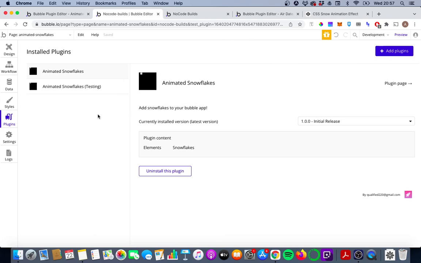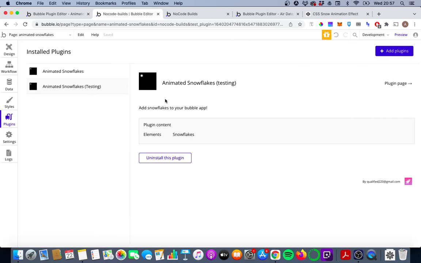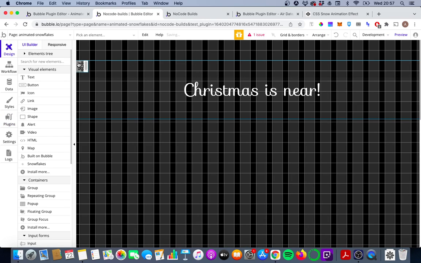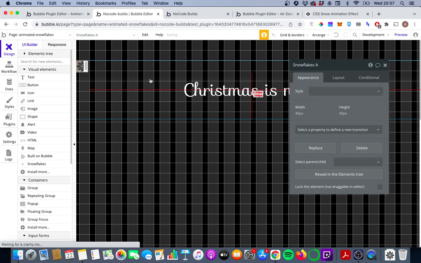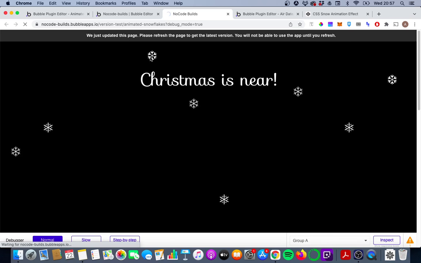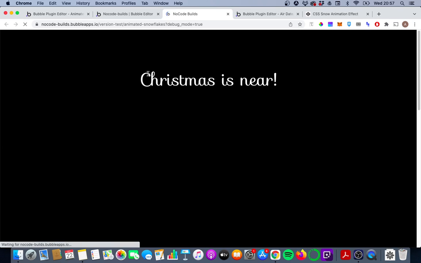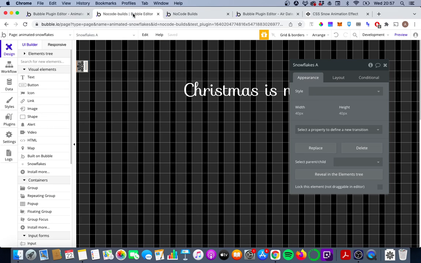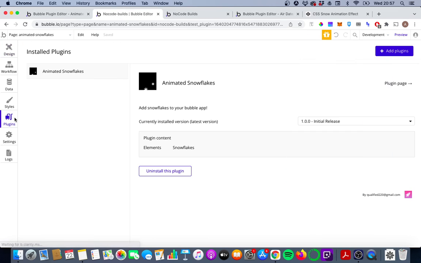We're going to get rid of the initial testing one just for clarity purposes. Go back to our design editor, get rid of the old one, and we're going to put in the new one, snowflakes here. And let's just make sure that that works on our new page. We shouldn't actually see any change here because the initial testing app was live on this one. We now have the new one. Great. So that's now available for everybody to use in the Bubble plugin directory.